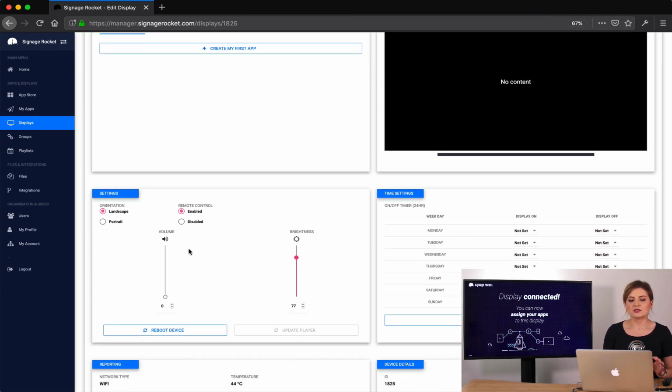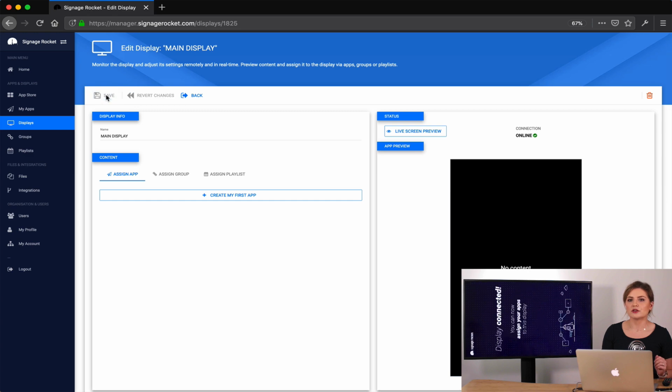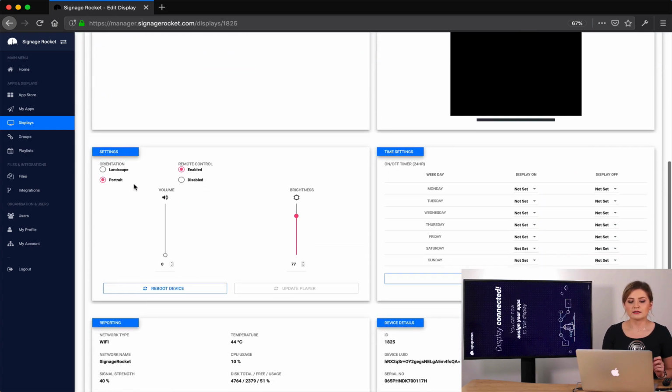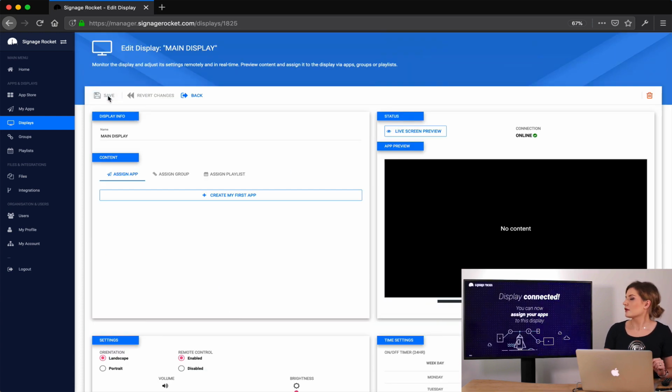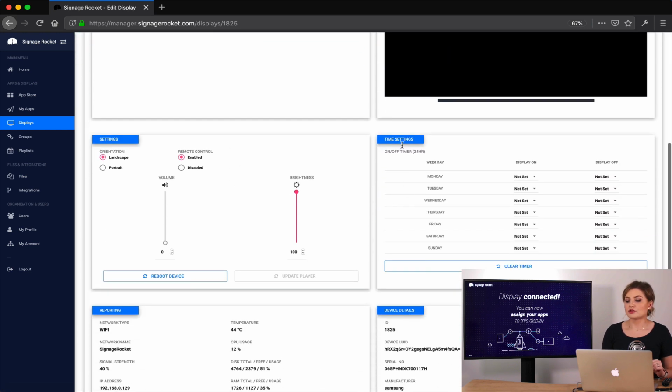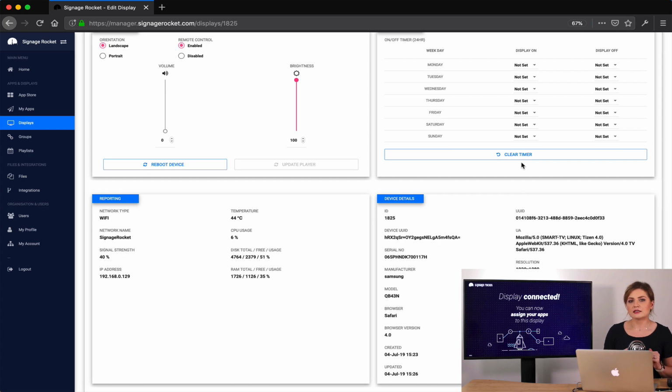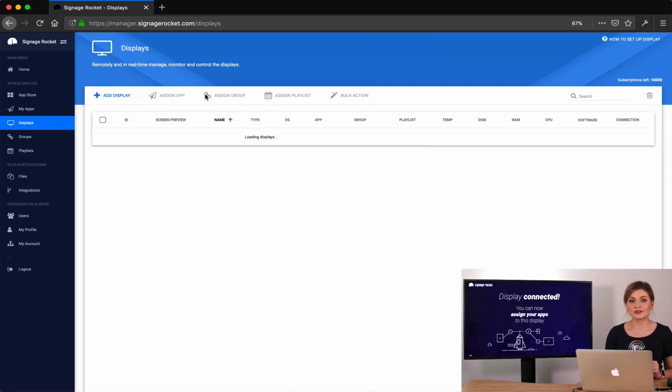And then I've got access to control settings. For example, I can change its orientation. I can adjust its brightness. Just as an example, if I change it to portrait, the screen will simply rotate. And maybe I change the brightness. I want it higher. That's it. And then I've got a schedule. I've got time settings. So if I wanted to save energy and put my display to sleep at certain times, I can do it all here remotely without the need for a remote control. I've got all the device details as well, all the hardware specific details. And now I'm ready to assign content.